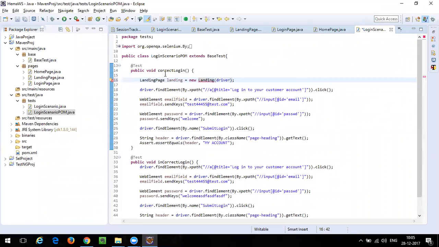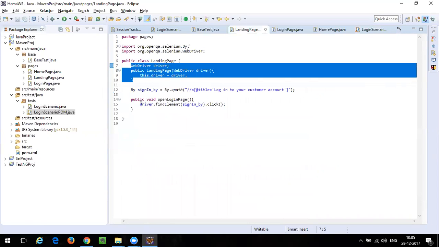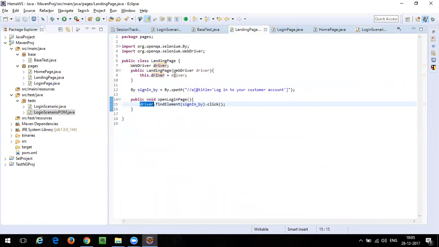Your landing page, because in the landing page, if you go, it is doing this operation, find element. If you do not pass the driver, this will be null, all right? So you'll get null pointer exception. So you pass the driver here. We will do this driver dot find element here.